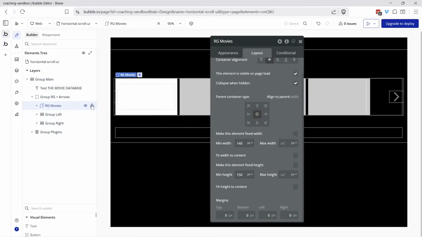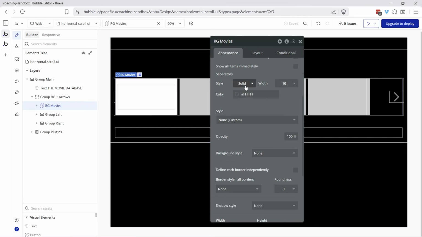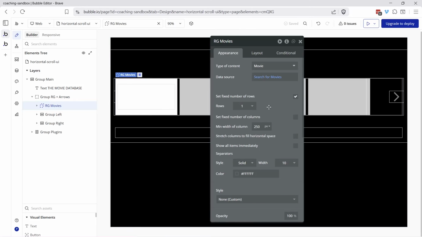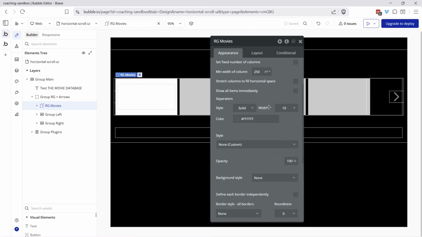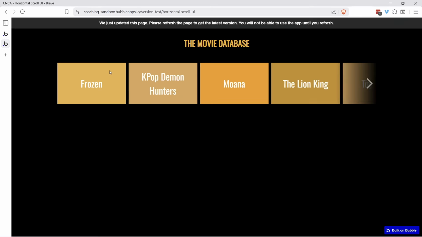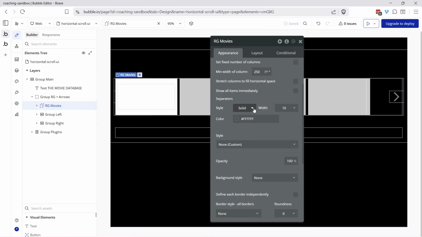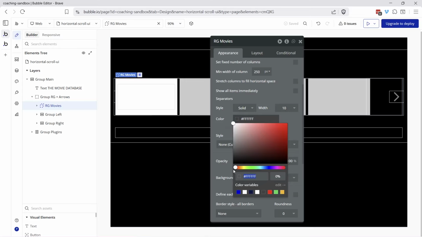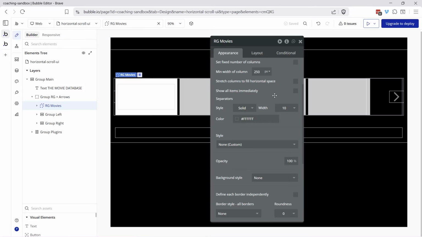So we have our repeating group in the center. We've defined our widths, so we can dictate how many columns we want to see. The other thing is the separator between my cells. Because I have a completely black background, I want the space between each of the cards to not only show, but also blend in with the background. So what I have added are solid separators, 10 pixels in width, and they're also completely black, just like the background color for my page overall.